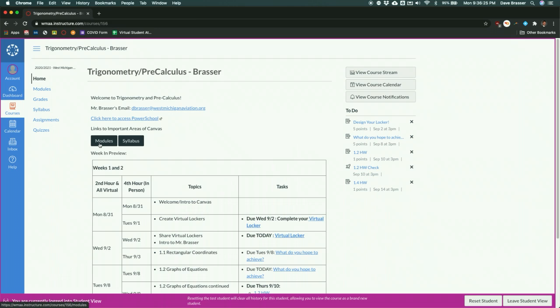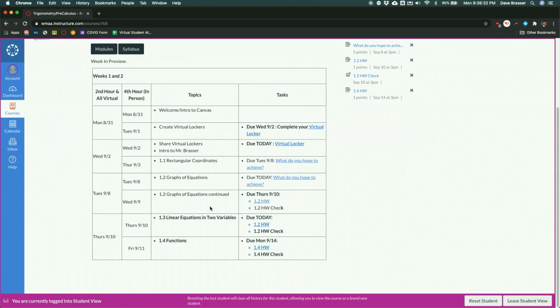There's a link to modules, but I'm always going to encourage students to use the modules over here. And then the syllabus as well. Again, syllabus is over here. Down here is the week in preview. So you can see last week's week in preview and also what we're doing for this week.